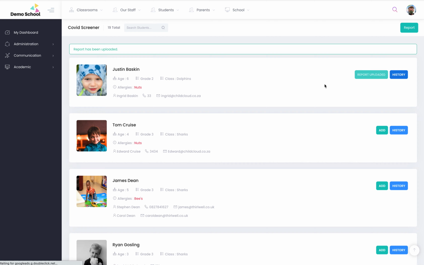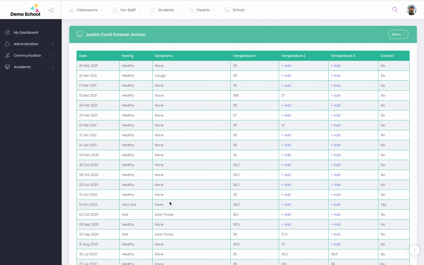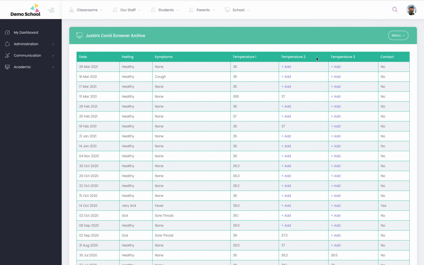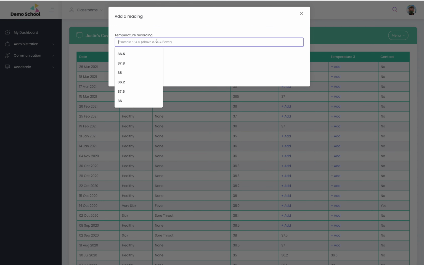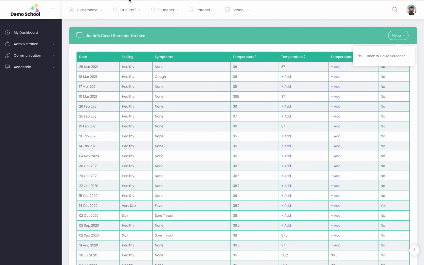You've got the history tab over here, which gives you a history of all those child's symptoms that have been recorded. You can add multiple temperature checks throughout the day. For example, you could add that 37. So it's as easy as that.